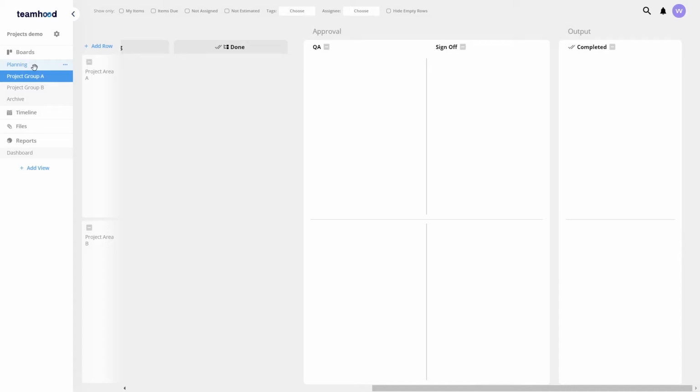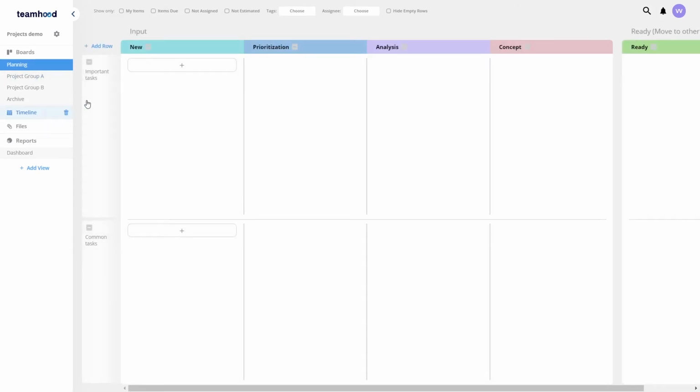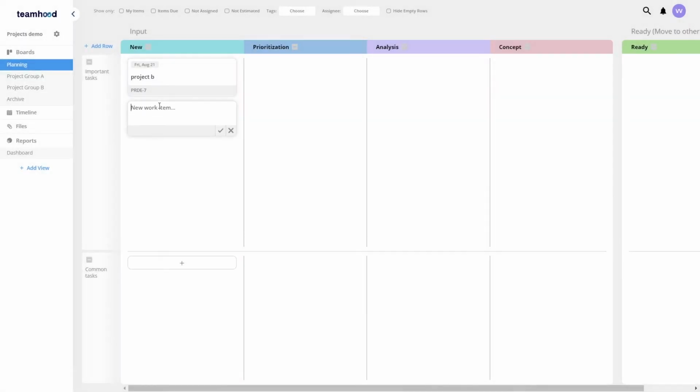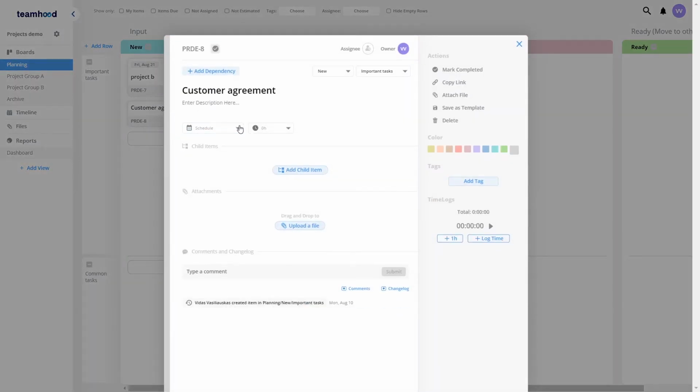But boards are not the only views that you can find in workspaces. In this template, I also have timeline. Let's see how that works. I will create a new project and I will set a new schedule for it. Alongside, I will put a dependency, which I will call customer agreement. And before it gets finished, I cannot start my project.